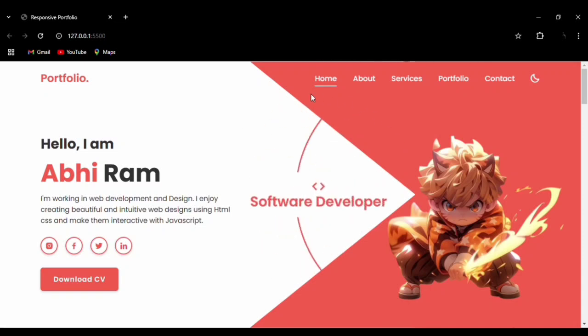Here is the home section, and here we have integrated social media icons like Instagram, Facebook, Twitter, as well as LinkedIn. And we have attached a button to download your CV. And we have a rotating text showing the fields that you are interested in, the fields that you can work in. Like mine, I've added web development, software developer, and Canva designer, which is actually made using CSS. So this entire portfolio is designed using HTML, CSS, and JavaScript.